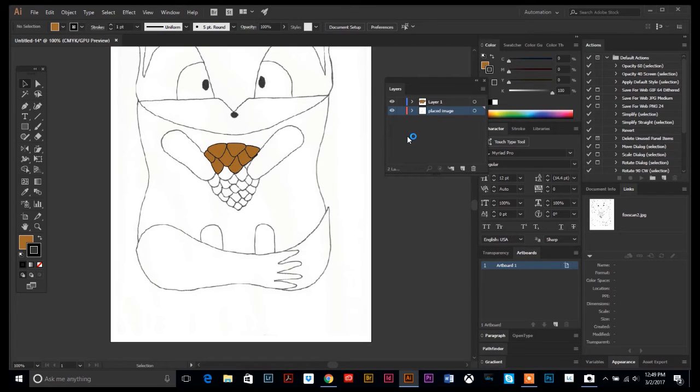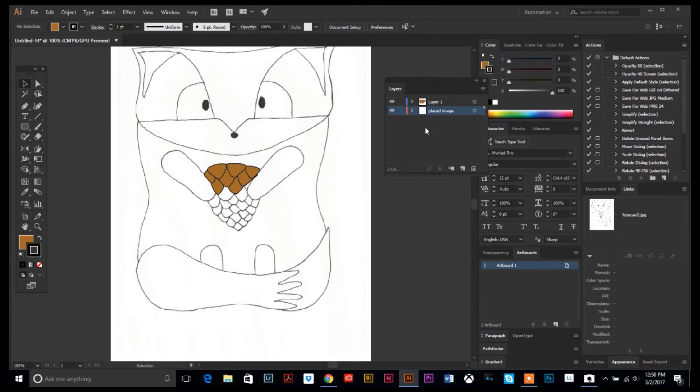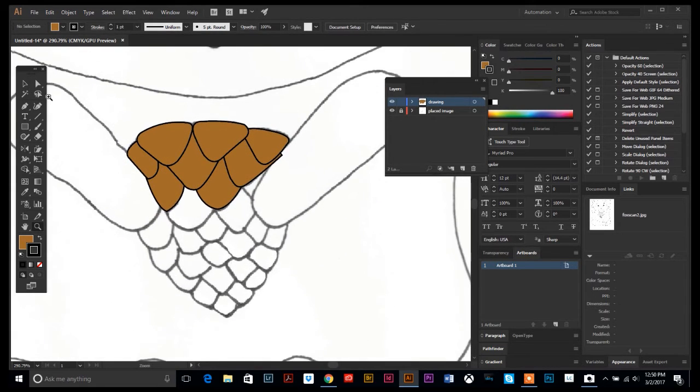So now we have our placed image on the bottom layer and we can lock it. The second box next to the eyeball lets you lock it. So now you can't mess it up, you can't move it, and you just have your artwork on your second layer. Let's label our second layer drawing. I just double clicked on there like that and you can edit that layer name. So now it's separated. And when I am going back to my pen tool, I'm going to draw another acorn.